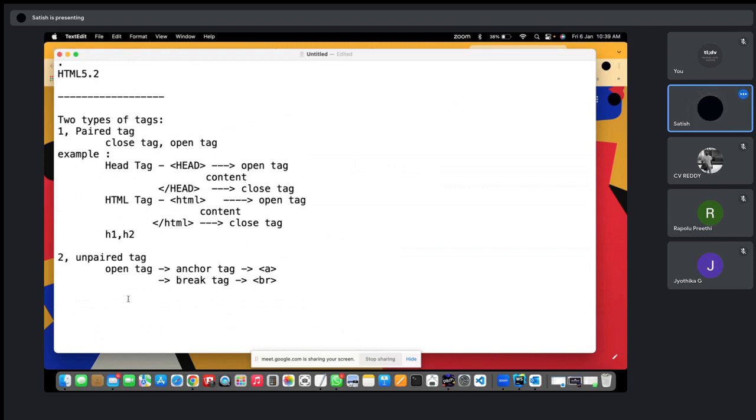Why? Because HTML is not case sensitive. Okay, HTML is not case sensitive. You can write it anything, small case or uppercase, it will take it. It will not throw any error. Now moving to the next part, we'll be moving with the basic tags of HTML.